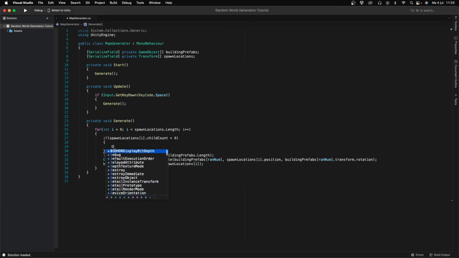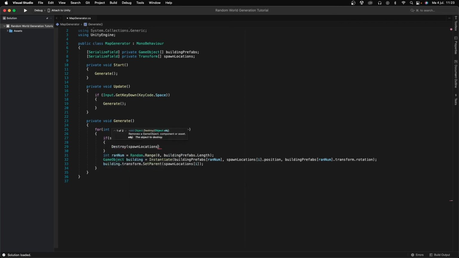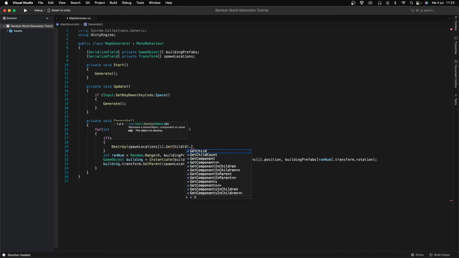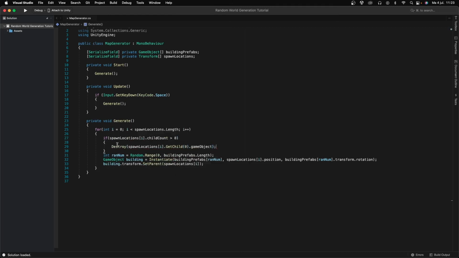I say Destroy(spawnLocations[i].GetChild(0).gameObject). So basically, what we now do is for every spawn location, we're going to check if the spawn location already has a child. If it does, then it's going to destroy the child, and then we're going to select a random building. We're going to spawn that building at the spawn location, and then finally we're going to set its transform to the spawn location. We're going to set the parent to the spawn location.